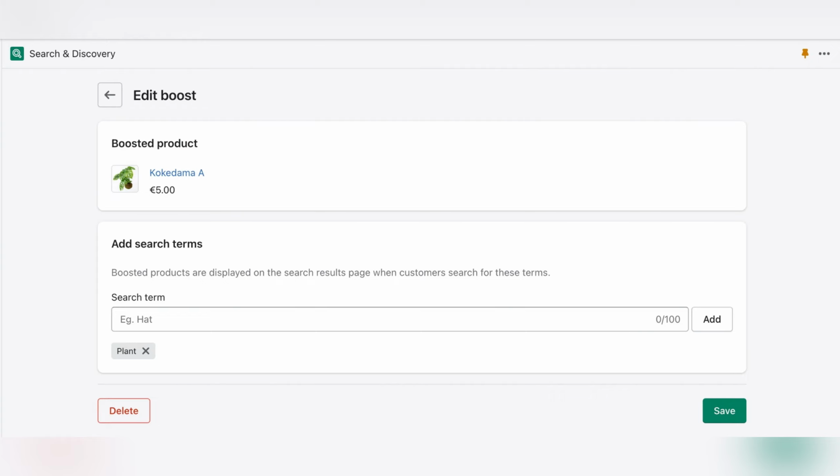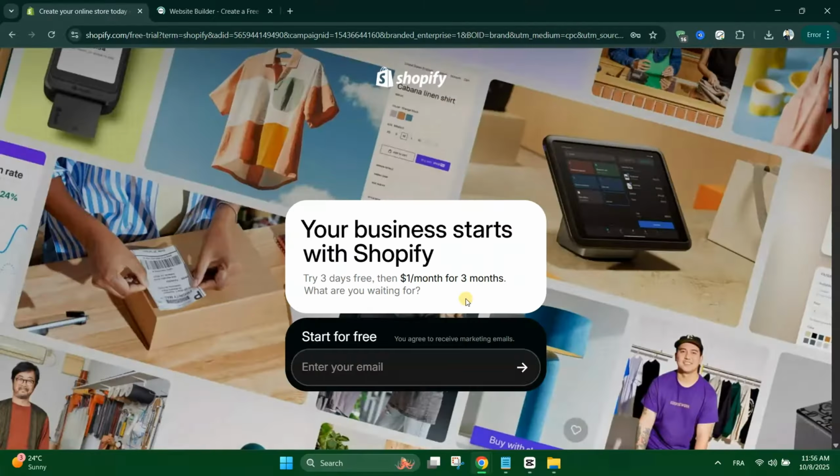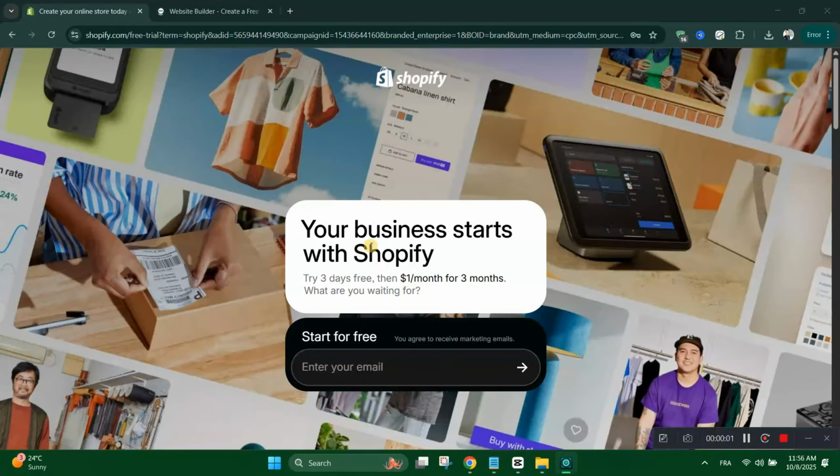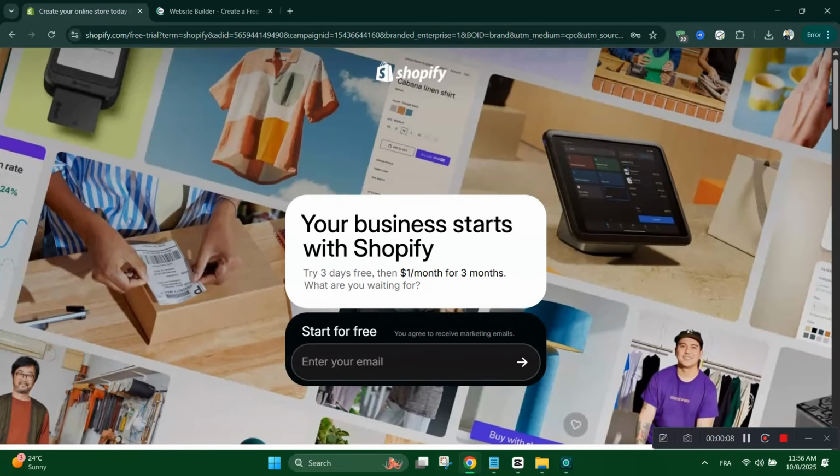Once you're happy with your setup, click Save to apply all your changes. Then visit your store and test it out. Try searching for a few keywords. Use the filters and see how the recommendations look, and that's it. You've successfully set up and customized the Shopify Search Discovery app to make your store easier to navigate and more engaging for customers.